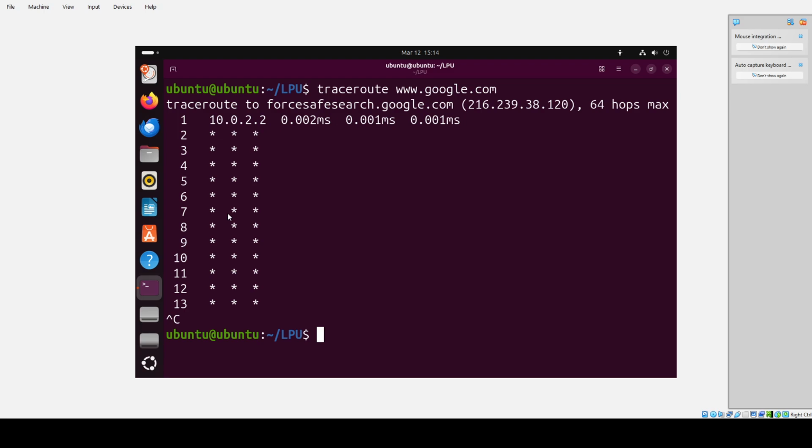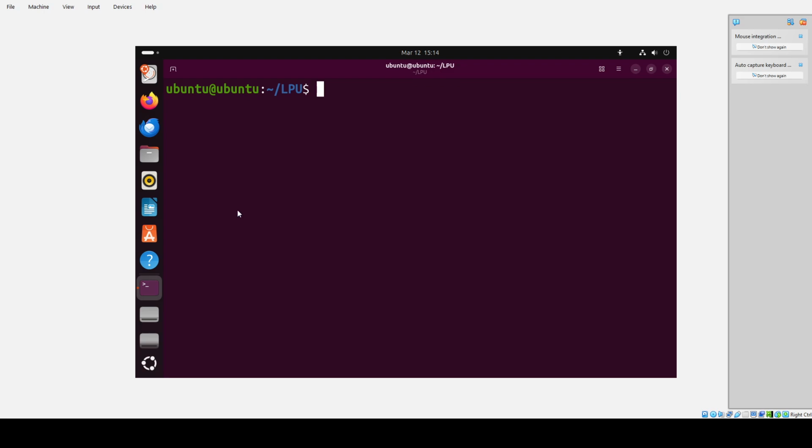Then let us move to the final one, that is SSH. We have to enable SSH to connect. What is the use of SSH? Secure Shell. To connect to any other device in the same network, I have to enable SSH, only then I can connect to other systems. So how do I check whether SSH is enabled in my system or not?